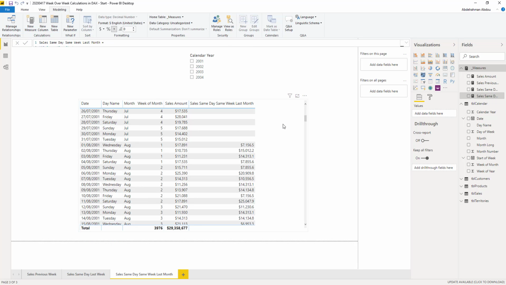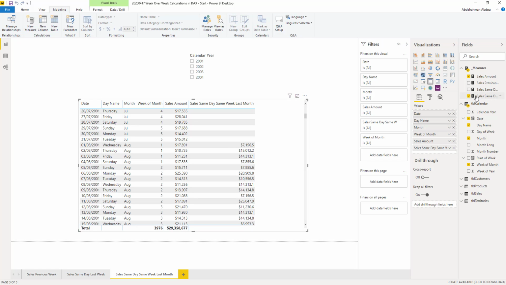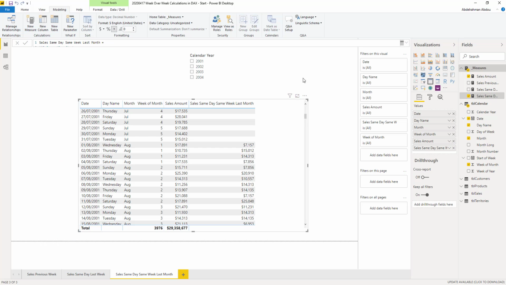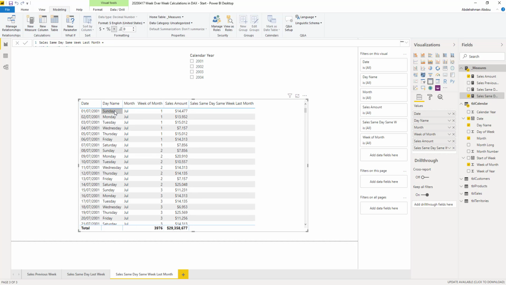So after rounding the measure here, sales, same day, same week, last month, it should give us the same amount. It's not been rounded for some reason. Sometimes it's a bit buggy here in Power BI. I have to do it multiple times. So as you can see here, sales for Wednesday of the first week of August, 7,157 for the sales same day, same week last month. So it's equal to the sales for the Wednesday of the first week of July, right?